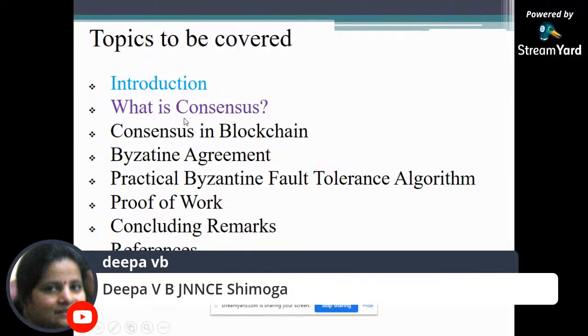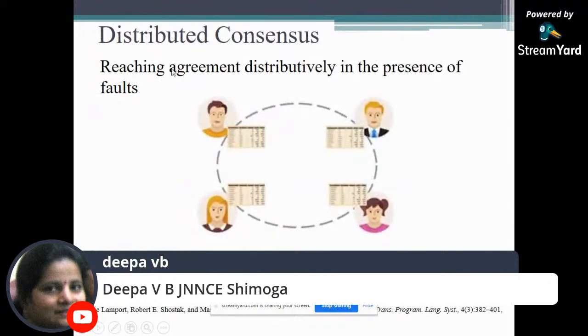Next, we are formally defining what consensus is. Consensus is nothing but reaching agreement distributively in the presence of faults. There are multiple authorities, and among them some are assumed to be malicious or faulty. Although some authorities are malicious or faulty, they should still take the correct decision. Reaching a correct agreement or decision distributively, even in the presence of some faulty or malicious nodes, is called distributed consensus.